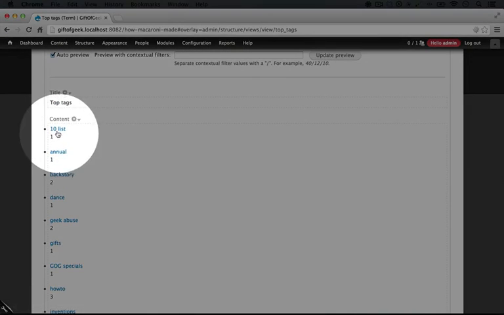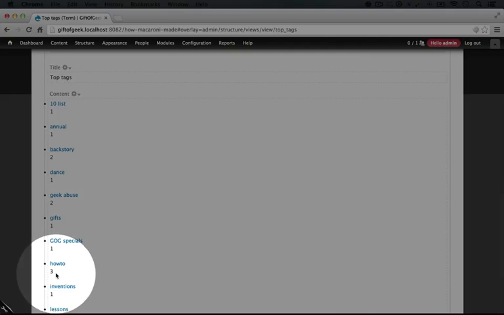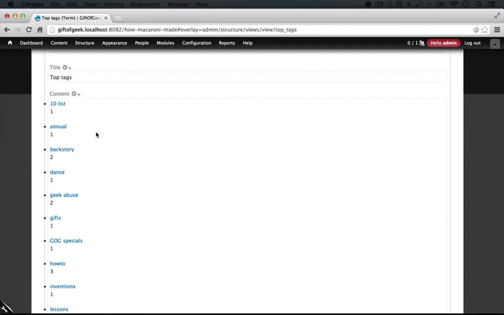And if we scroll down, you see that we now have some aggregation happening. We have each tag with their own line and the number of items that that tag belongs to. So you see Backstory has 2, Geek Abuse has 2, and How To has 3. The duplicates have disappeared by simply adding this aggregated field.